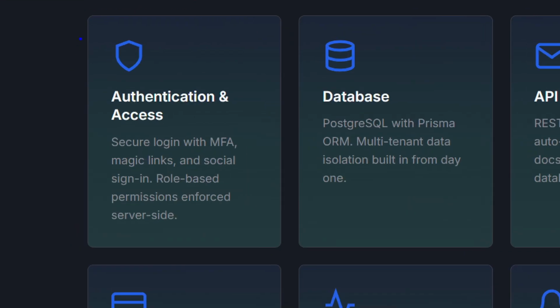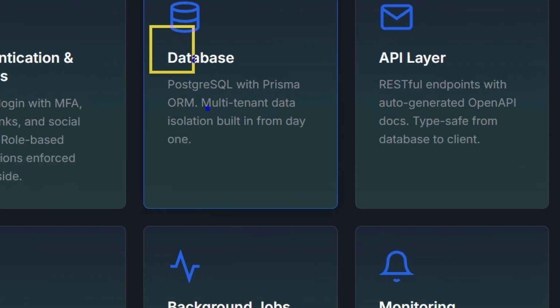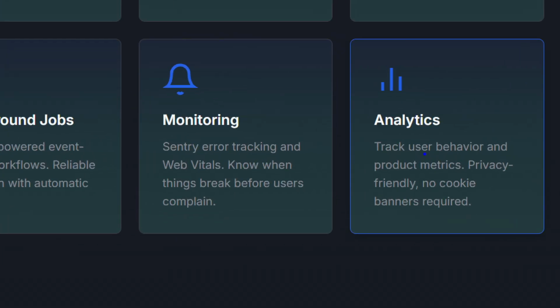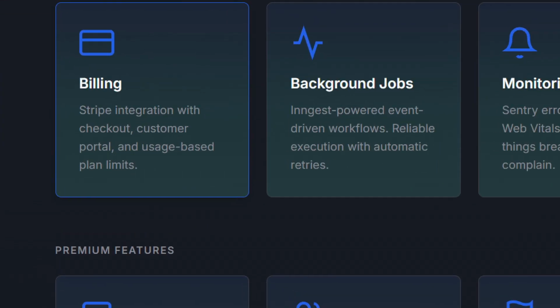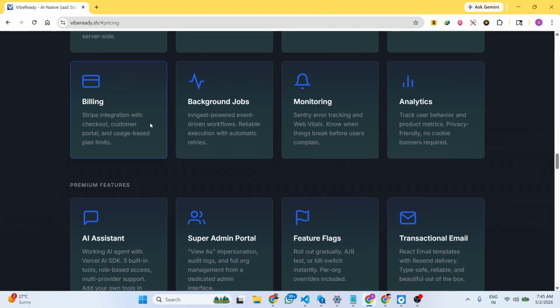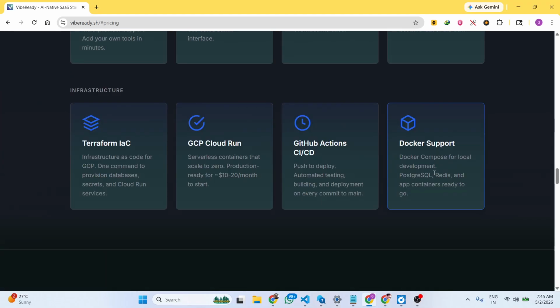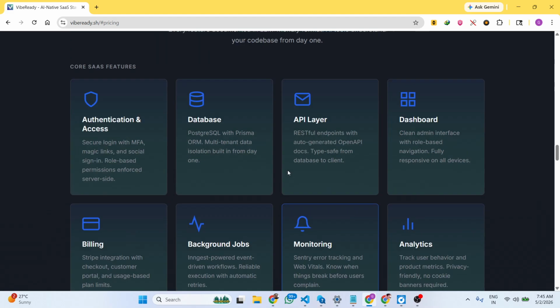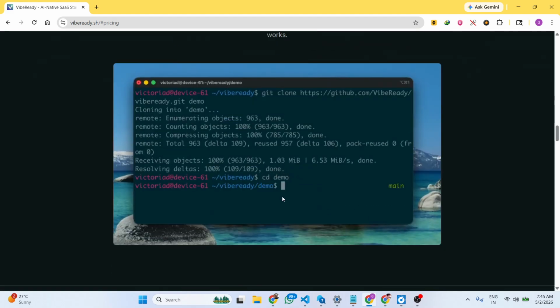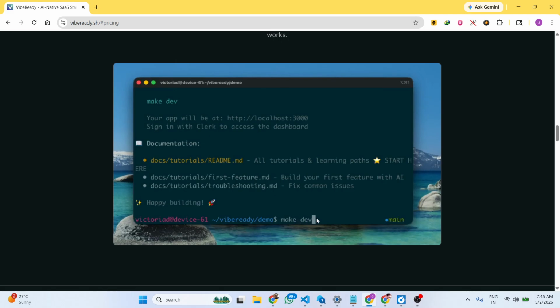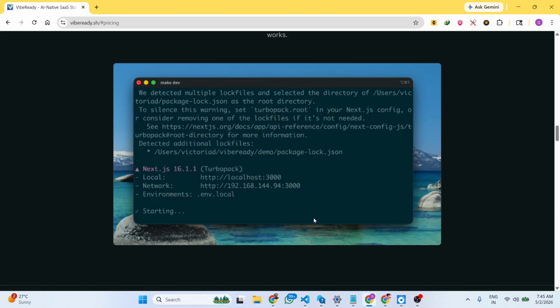All the authentication and access will be built in. We will also have a database and API layer. You will have your dashboard as well, analytics, monitoring, background jobs, and billing. It will also integrate Stripe checkout, an AI assistant, and a super admin portal. So all these basic functionalities which will be required inside the AI application are there. You simply go to the actual template, activate that template, and it automatically builds.